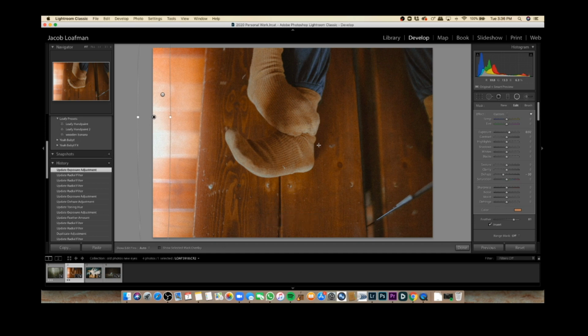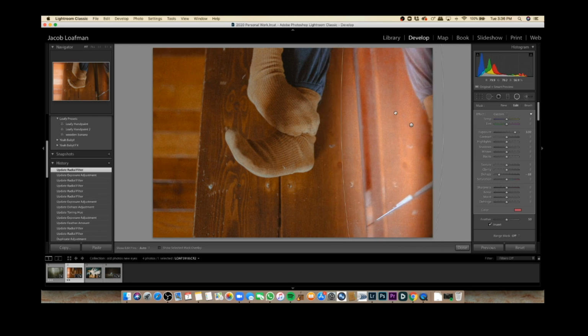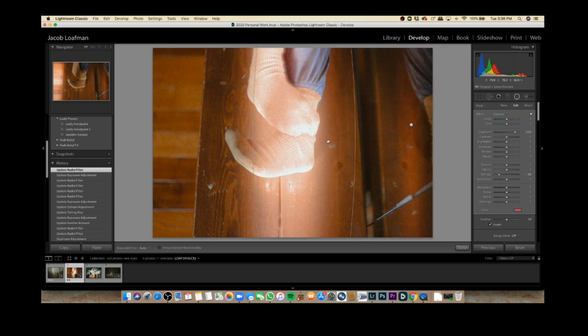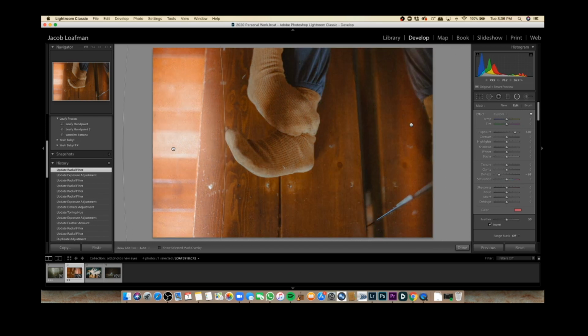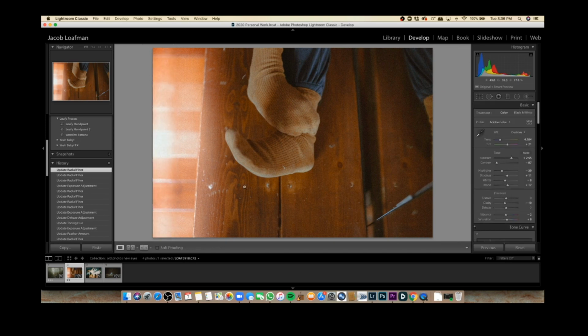I keep hitting the wrong button on the keyboard. Yeah, and then that's just kind of a nice little dreamy haze. And you can obviously drag both of them wherever you want. Like that's too much. So yeah, I like this over here. Just kind of a nice little effect you can add to a photo.